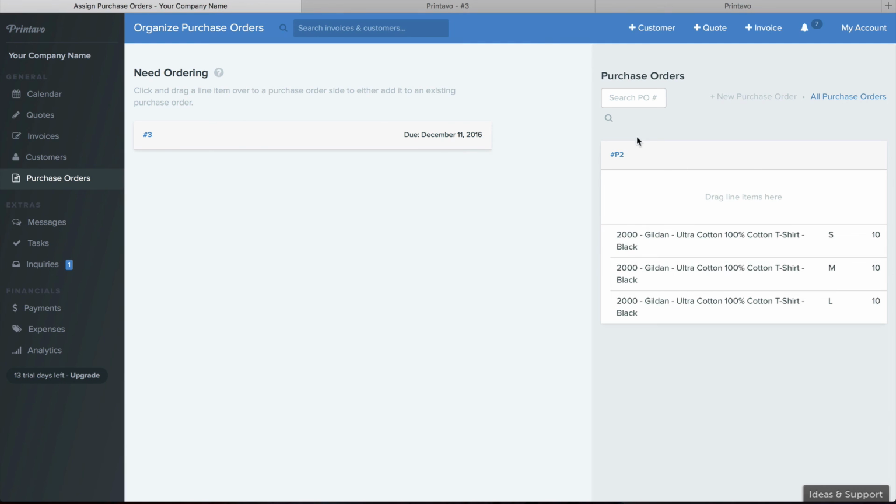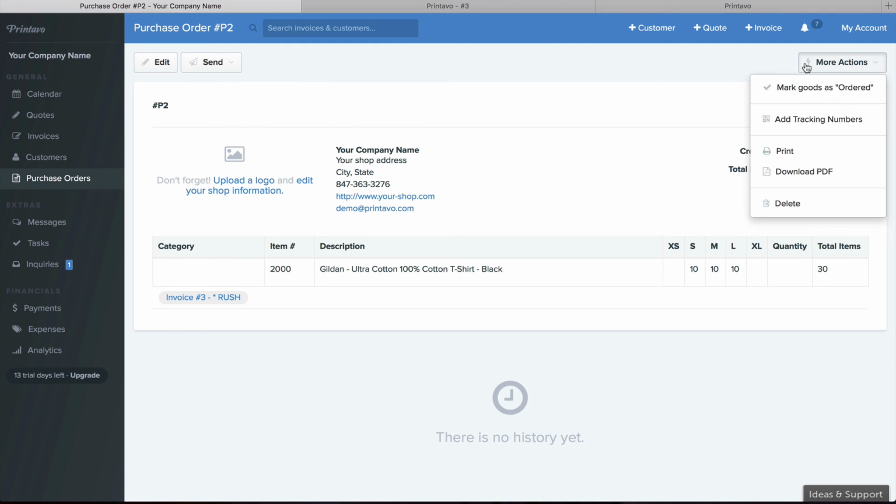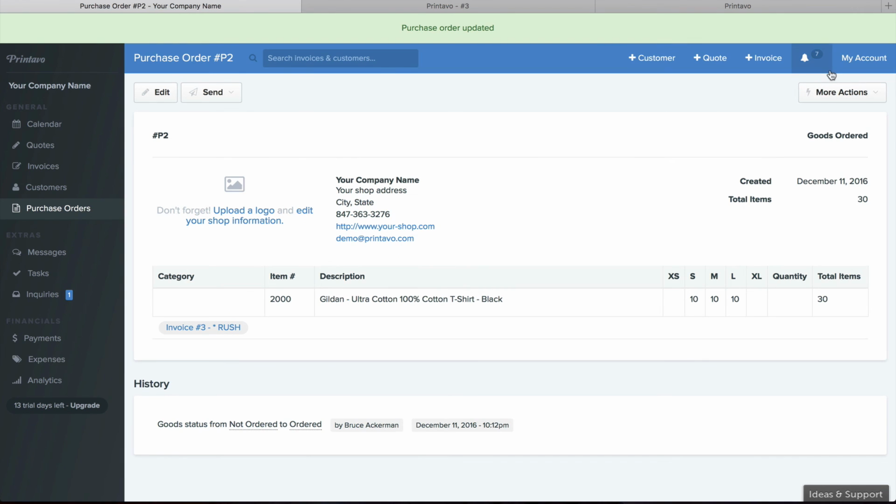Since let's say we're going to purchase these from Sanmar, we'll click and open up the purchase order and we can email it off to our rep. Or if we manually order it, we'll mark the goods as ordered. And we can mark the box as arrived too once it's here. Now if you'd like, you can add in tracking numbers and we'll let your production team automatically know when those boxes have come so they can begin on the order.